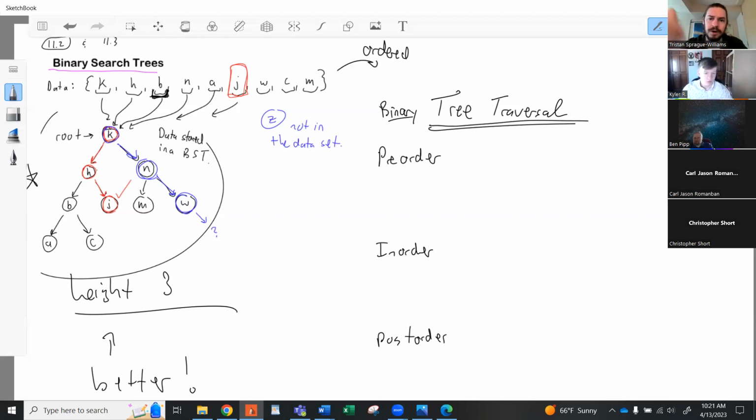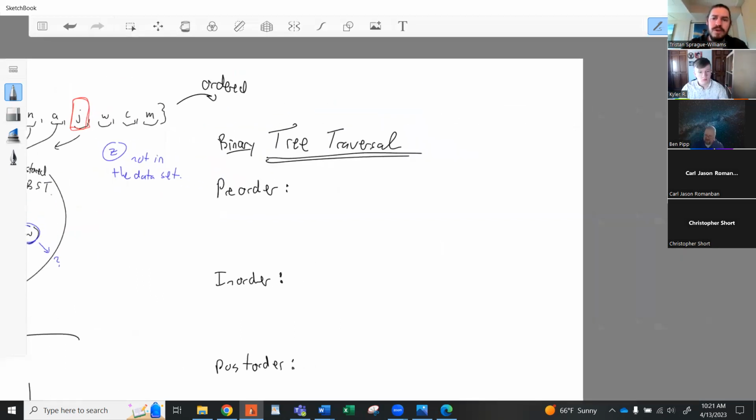So the different possible orders here, pre, in, and post, refer to, with regards to a node and its left and right children, what order are you going to read those nodes? We're going to refer to these as self, left, and right.